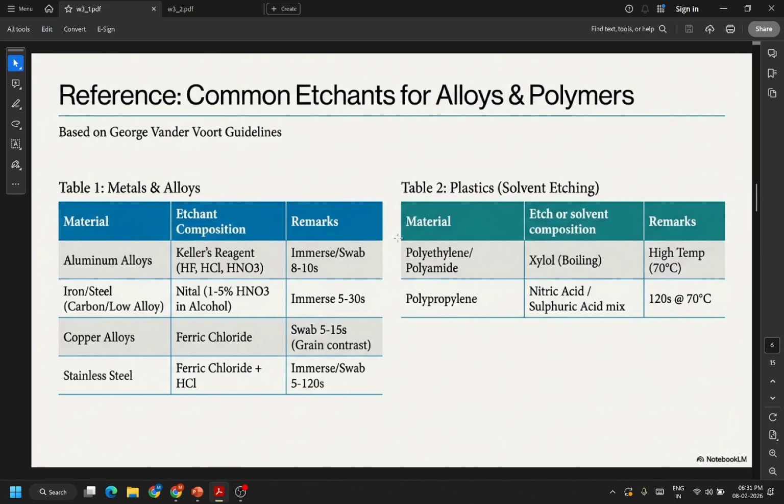So these are certain etching agents for certain types of materials. For metals, for aluminium, you use Keller's reagent, like HF, HCl, HNO3. For iron and steel, you use nital, which is HNO3. For copper, you use ferric chloride. For stainless steel, you will use ferric chloride plus HCl.